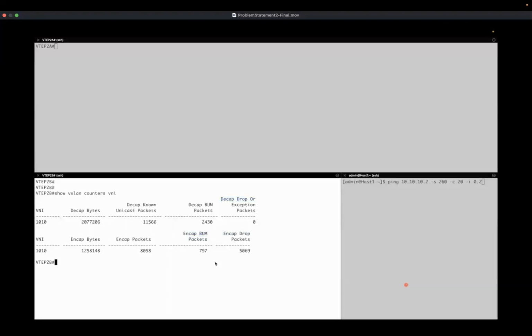Note that this counter is not available by default, and we need to configure this on the device. The command here is hardware counter feature for both VNI decap and VNI encap. This is also supported on different platforms, and we link an article for that at the end of this session.